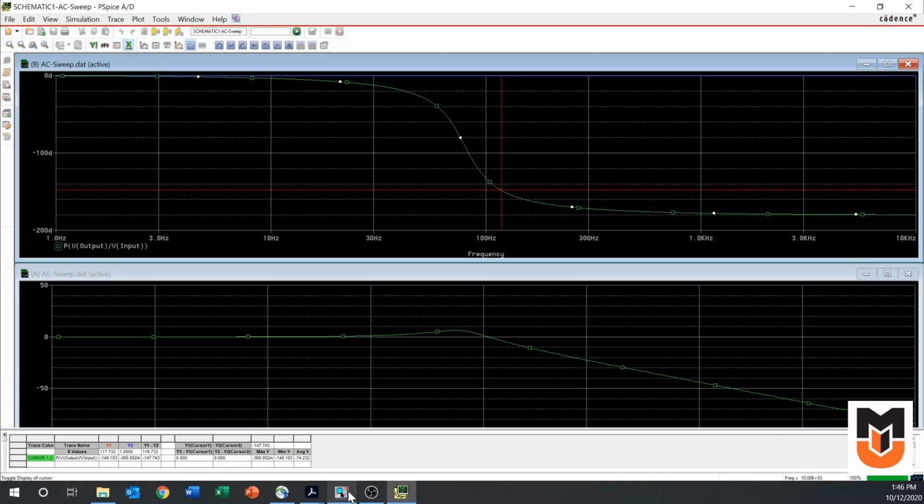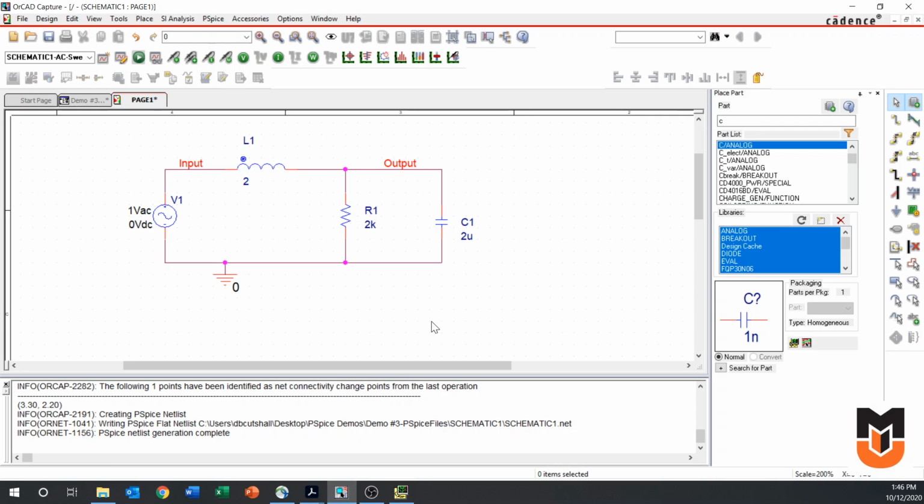So that covers it for this first part of our third demo. What we're going to look at next time is we're going to come back and we're going to replace this with a sinusoidal source, and we're going to manually adjust the frequency and see what it looks like when we have a frequency that gets passed by the filter, a frequency that gets blocked by the filter, and a frequency that is at that 3 dB frequency.